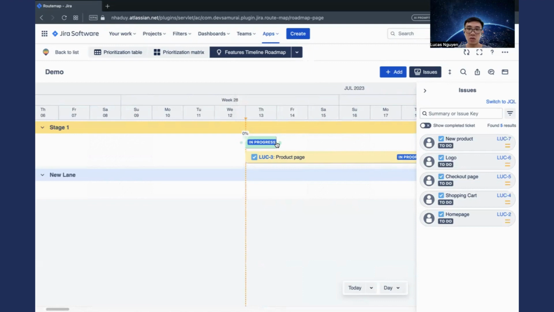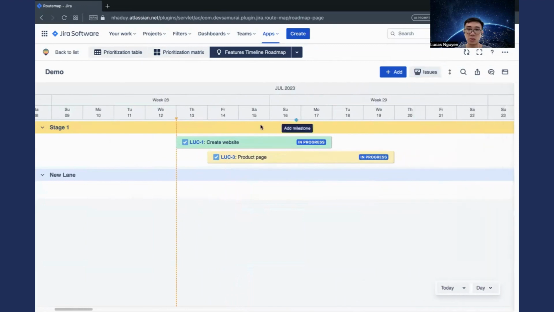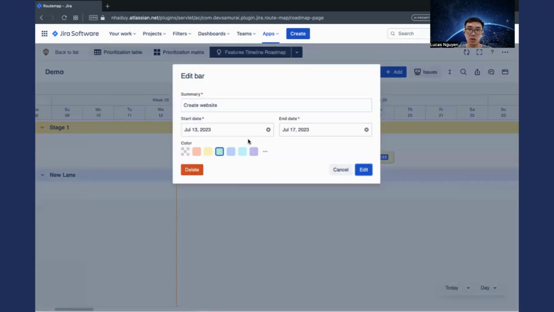You can also edit by dragging your cursor to the edge and dragging to make a new timeline for the issue. Something like this. And you can always edit, change, or delete your issues from the roadmap or change them inside the roadmap.